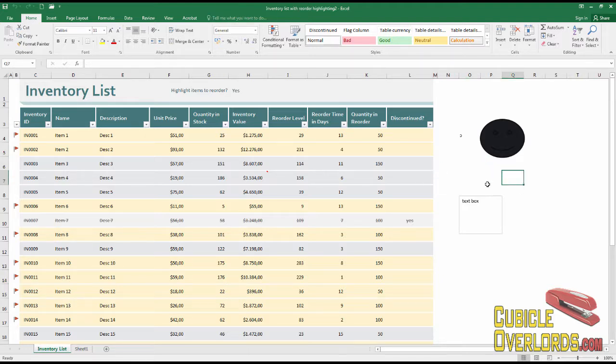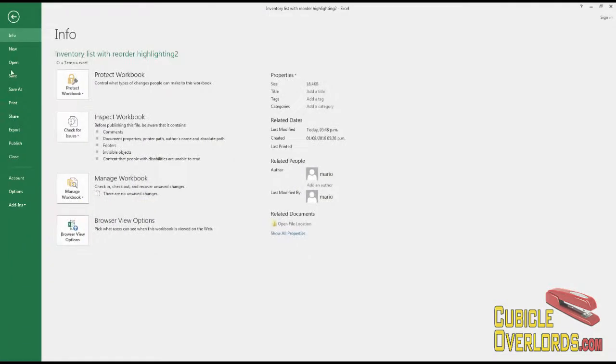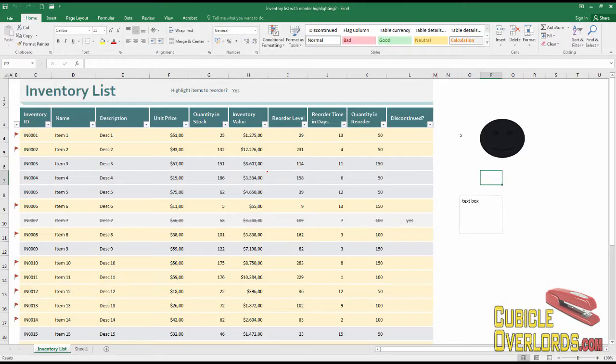So that's how we open and save files in Excel. Not too hard. Just remember that you go here to File, and there's your Save and Save As, and there's your Open. And that's all there is to it.